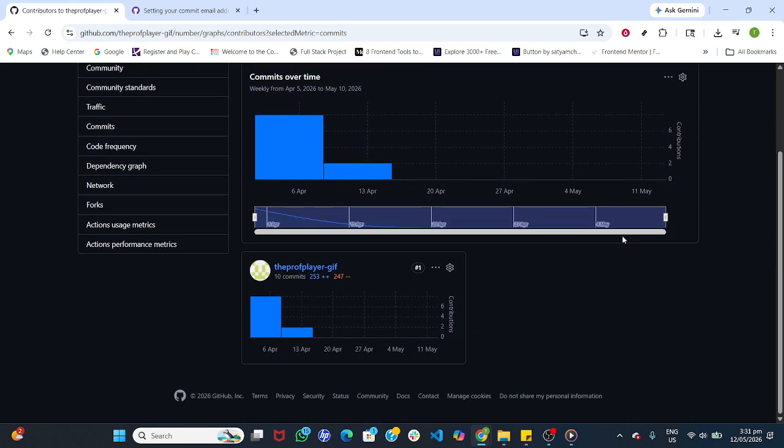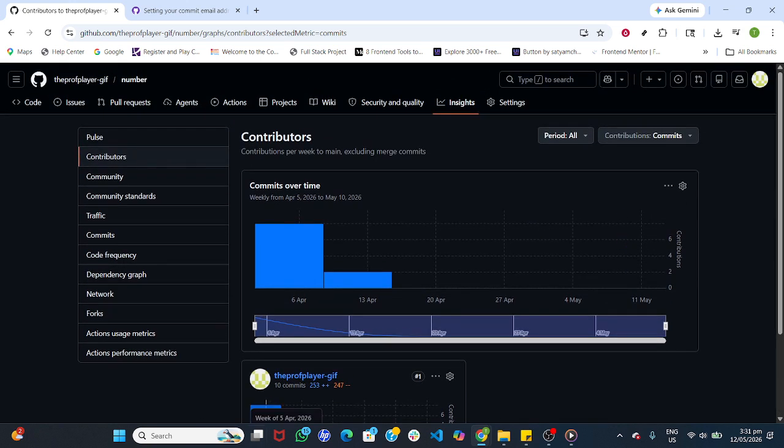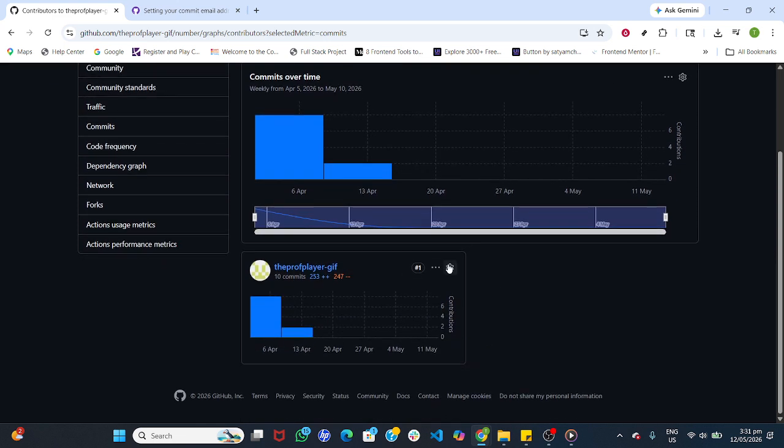With the time range set, adjust what metric you're looking at. Open the Contributions menu and choose Additions to visualize lines of code added. You'll see the heading update to indicate additions, which can be helpful when measuring feature growth.